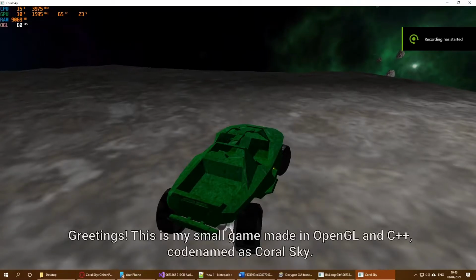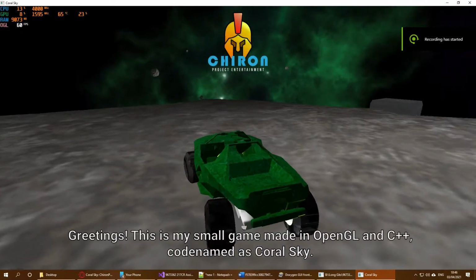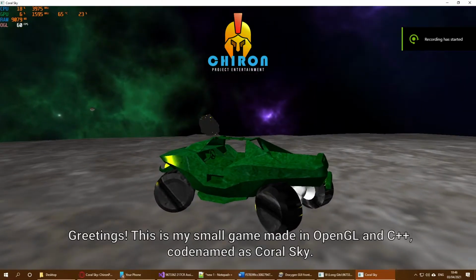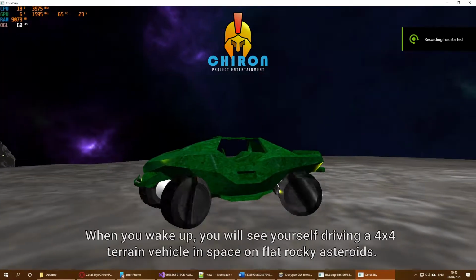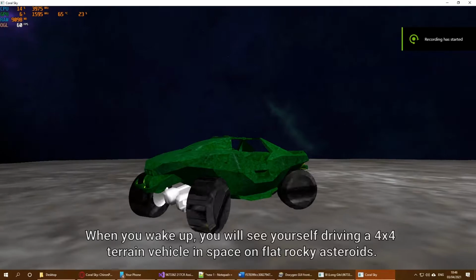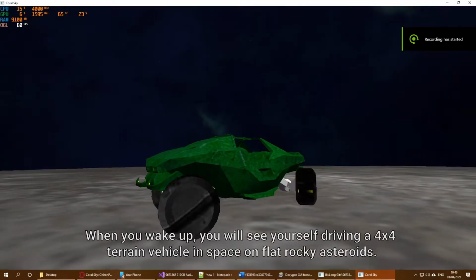Greetings! This is my small game made in OpenGL and C++, codenamed Coral Sky. When you wake up, you will see yourself driving a 4x4 terrain vehicle in space on flat rocky asteroids.